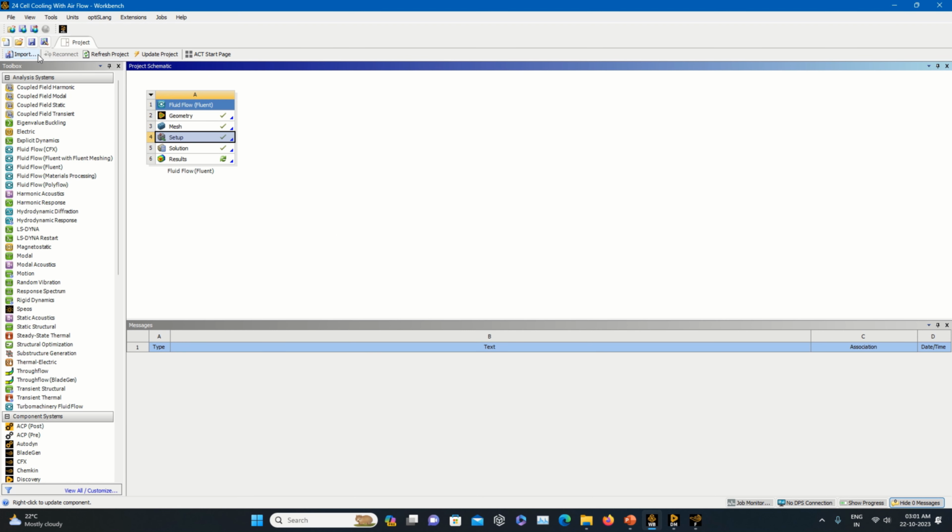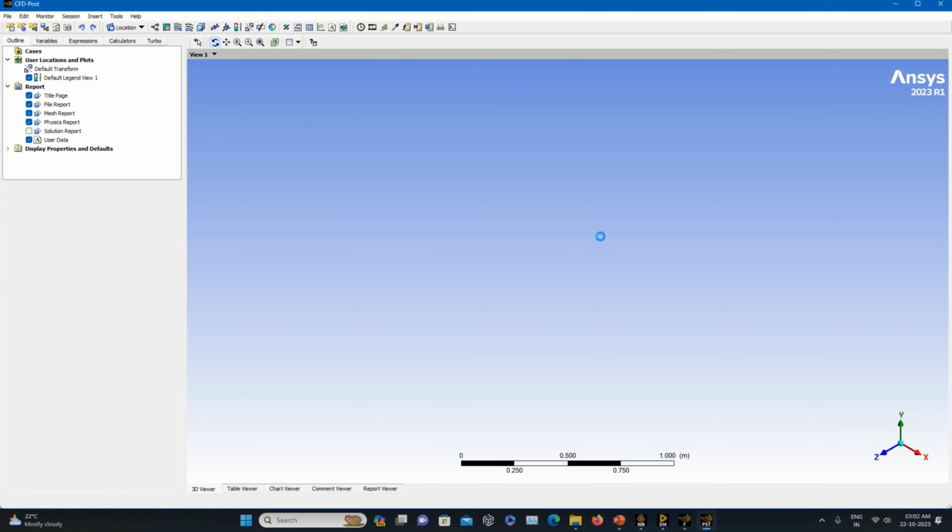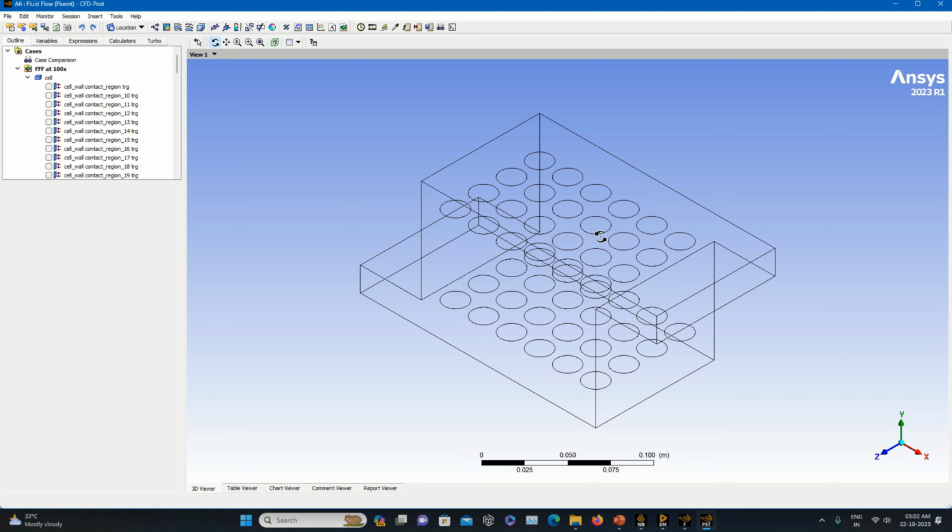Go back to your workbench window and click on save project. It may take time depending on the size of the file we have. If you want, you can keep the Fluent window open, or you can close it and open the post processor. Sometimes it shows a license issue, so closing it may be an option.